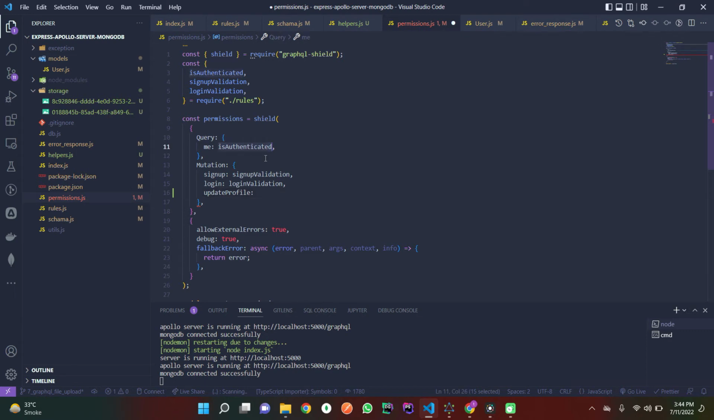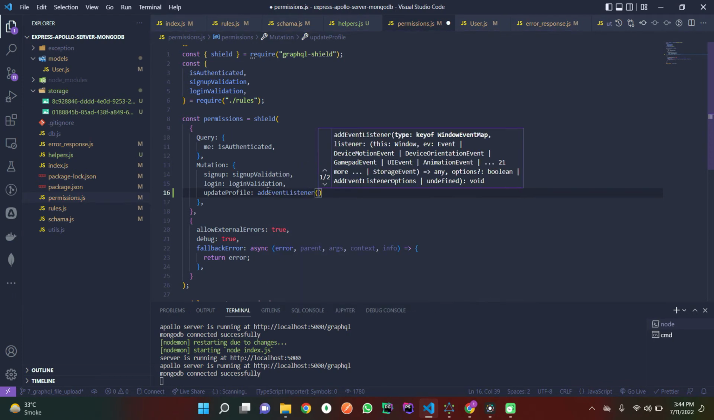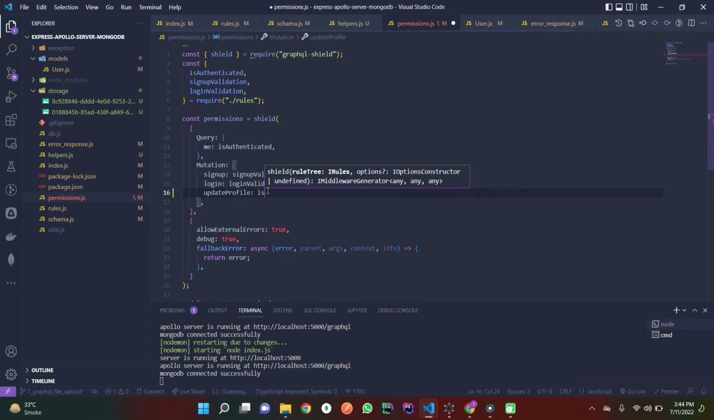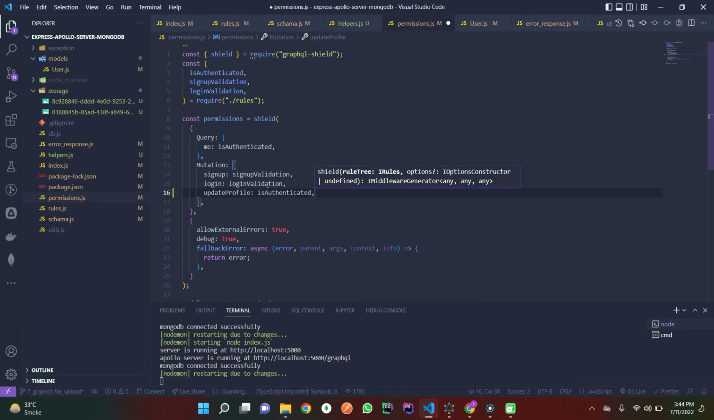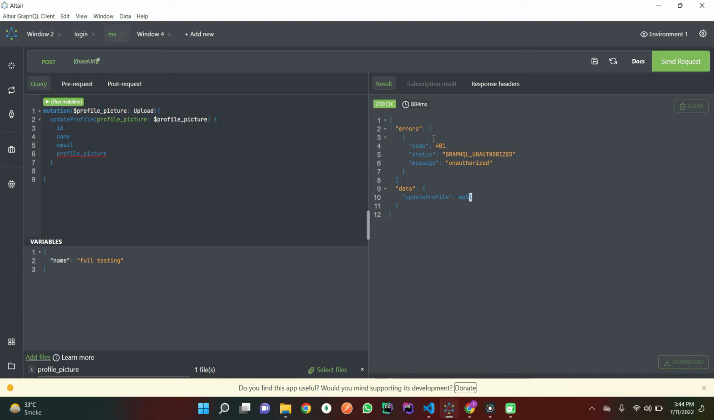because we have forgotten to put the validation of the is authenticated middleware. Okay, now because we are putting multiple validations, first I am going to put the is authenticated middleware. So if I run this, then it will give us unauthorized, which is good.